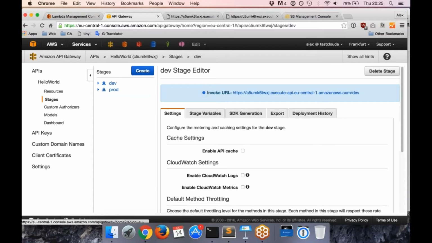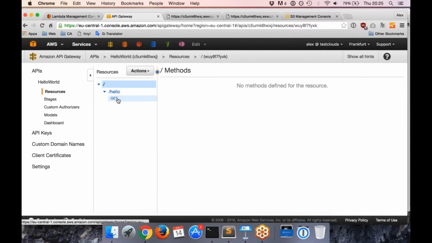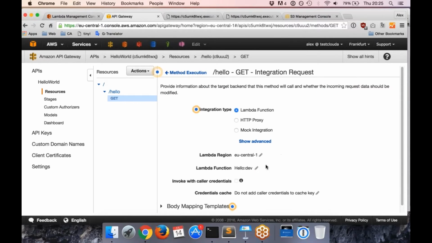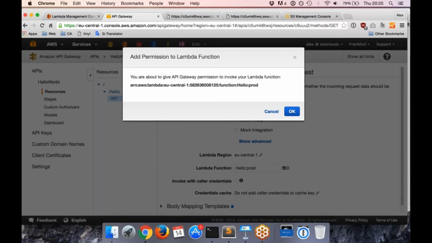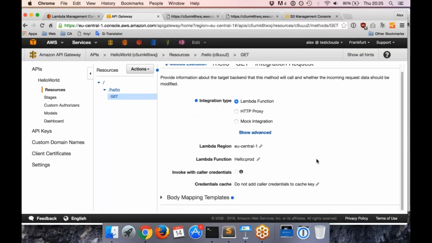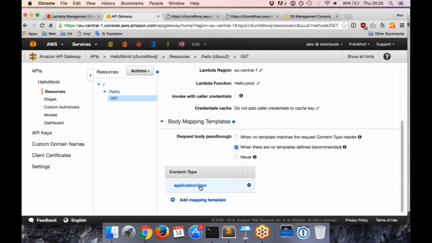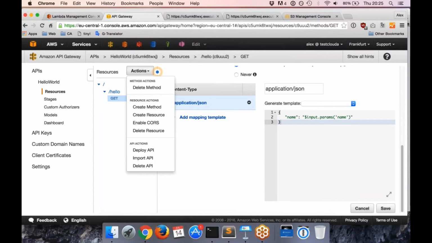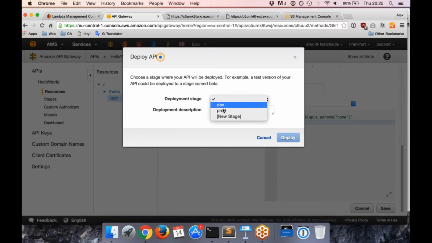So as I told you, every time you modify something in your resource configuration and your integration request, you need to redeploy. Never forget that. So let's also add the body mapping template to our production. It should be there already. Let's just save it and redeploy.